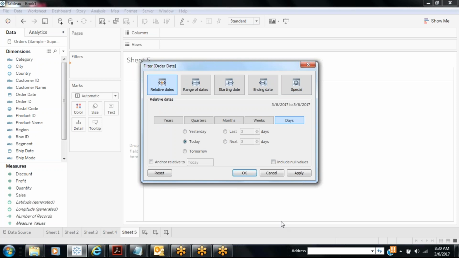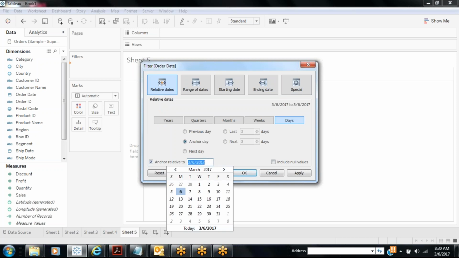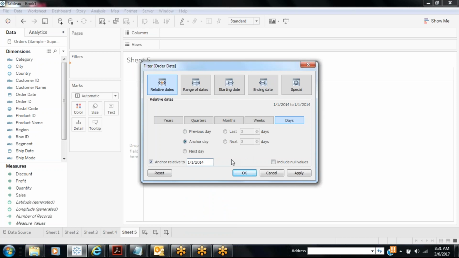But what are these relative dates? Here, my data set is 2011, 12, 13, 14. I fix one anchor date. Suppose I check this, today's date it will show. No, my data set does not have today; it is there only till 2014. So let me go here and I change this to 14. I take 1/1/2014 as my anchor date. So select this. Fine.